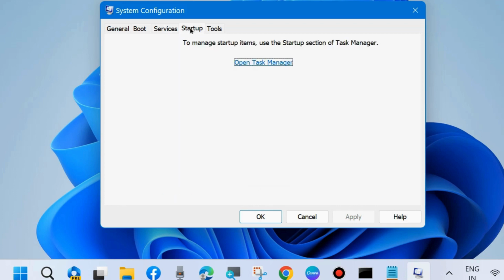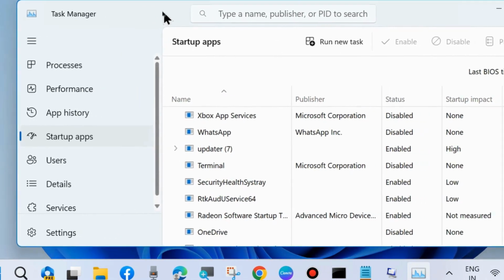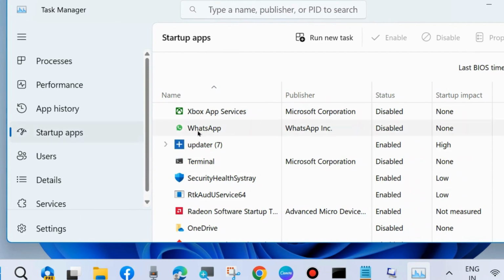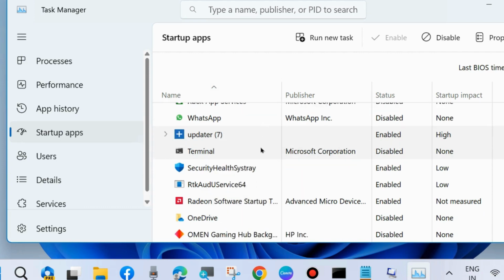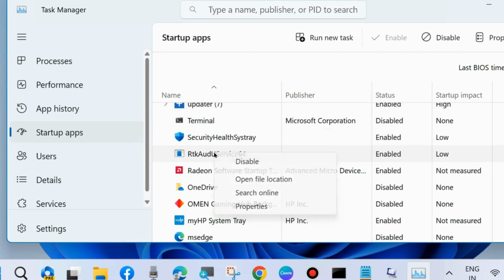Thereafter, go to the Startup tab from the top menu bar and open Task Manager. Here look for all your startup apps which are enabled. Simply right click on it and choose Disable, all your startup apps one by one from Task Manager.